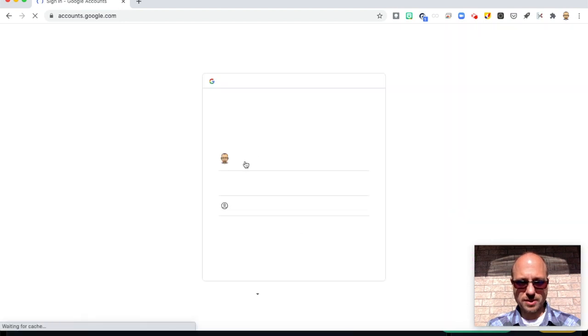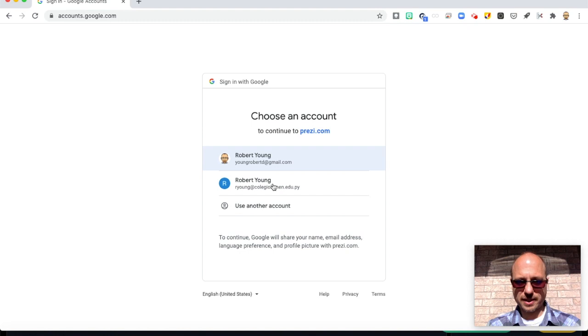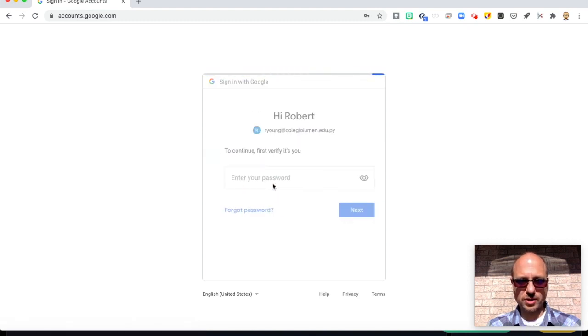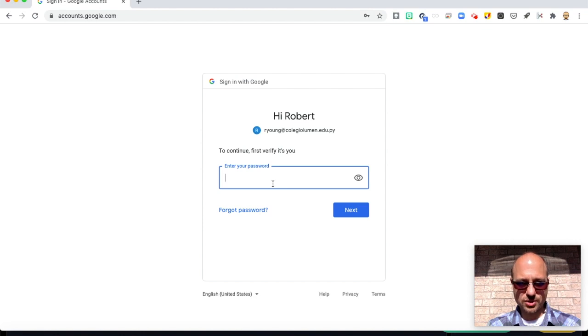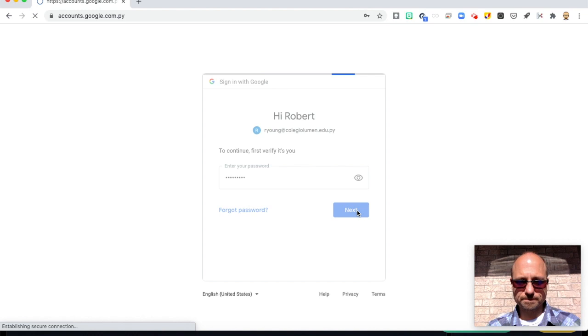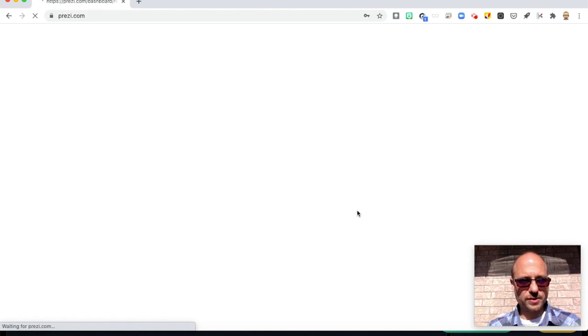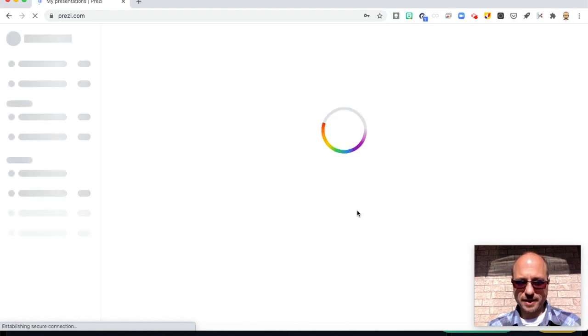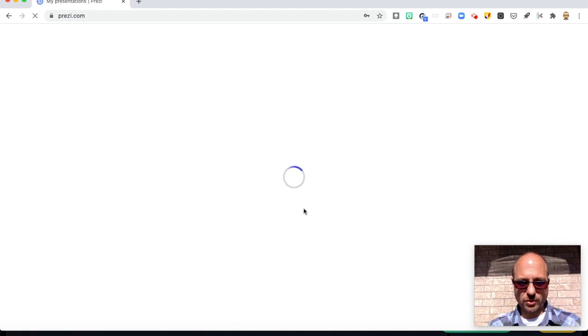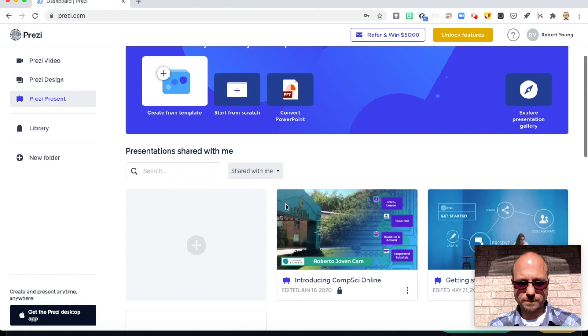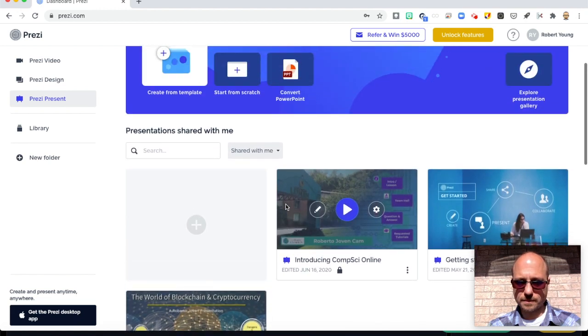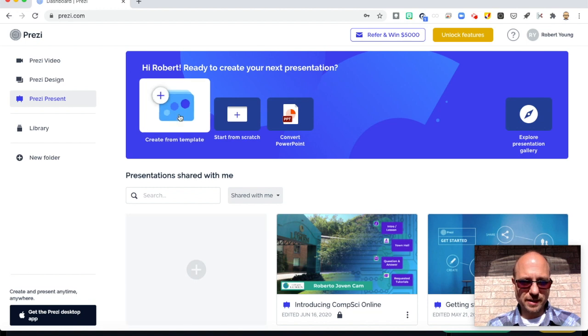It may ask you to choose your account, as it is with me. Select the Collectio Lumen account, which is the one that you should have used to join Prezi initially. And if it asks you for your Collectio Lumen password, you can always type that in. And after you do that, you should see all of the Prezis that you've done, which may not be any if you haven't started yet, but if you have started, the one that you're working on should appear here as well. So in my case, I'm going to pretend that I haven't done anything. I'm going to click the first one, which is Create from Template.